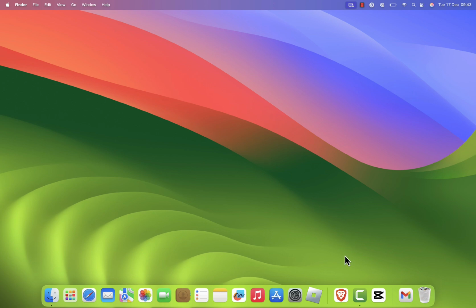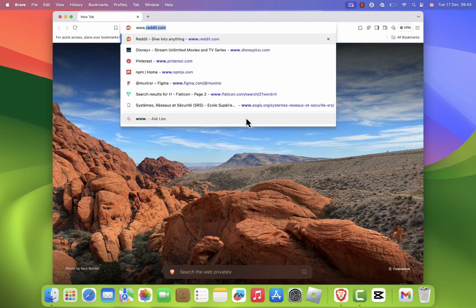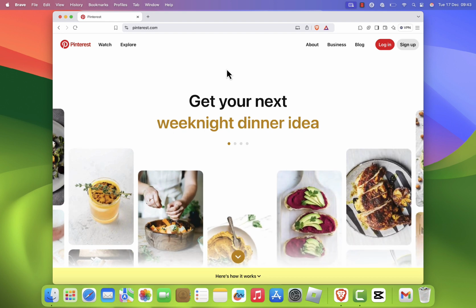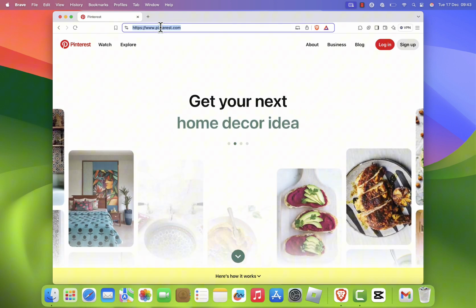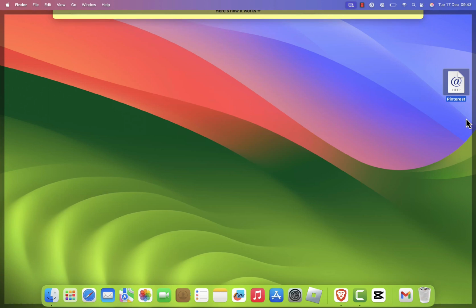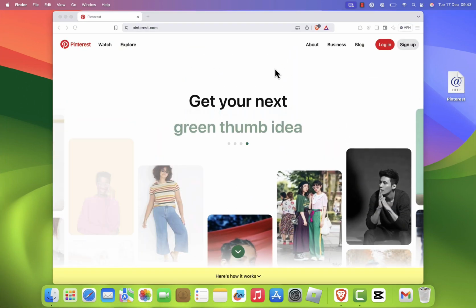First, open your web browser and navigate to the Pinterest homepage by typing www.pinterest.com in the address bar. Once you're on the Pinterest homepage, click on the browser tab to select it. Drag the URL from the address bar onto your desktop. This will create a browser shortcut for Pinterest. At this point, you'll have a Pinterest shortcut that opens the website in your default browser.